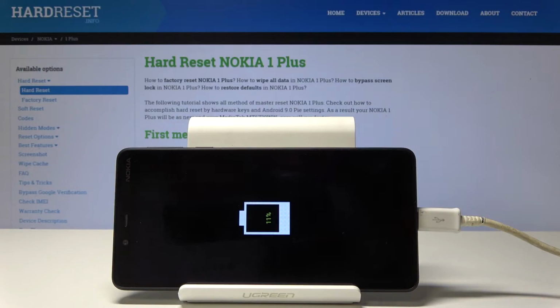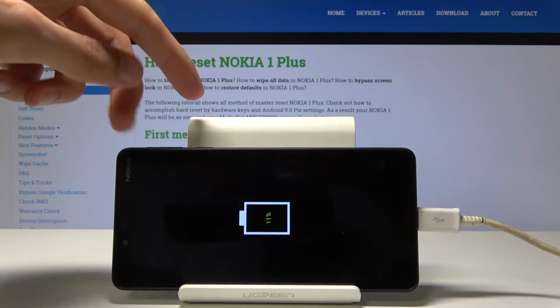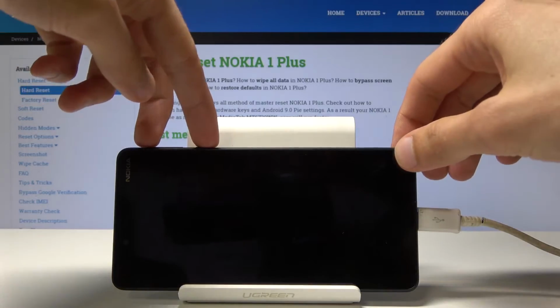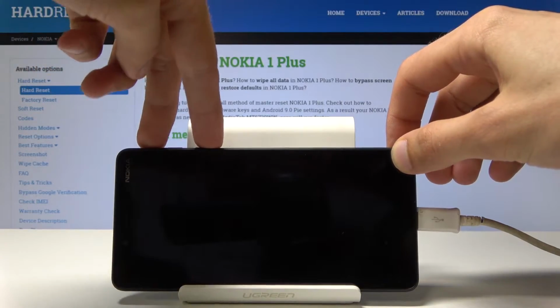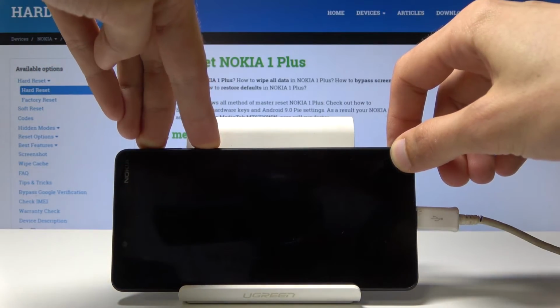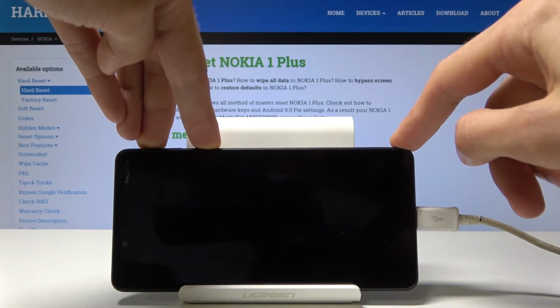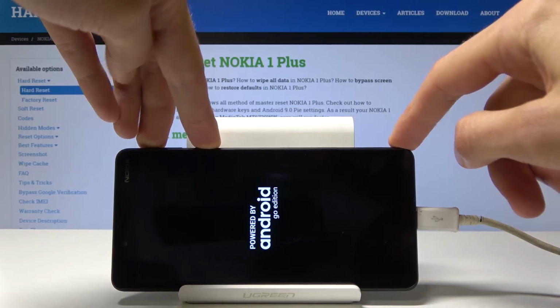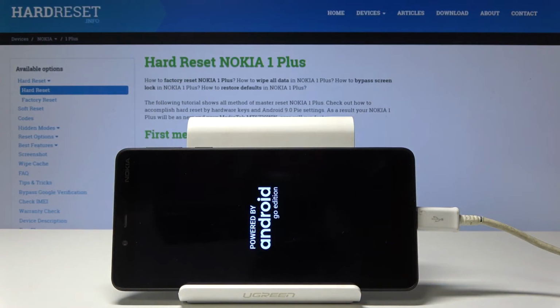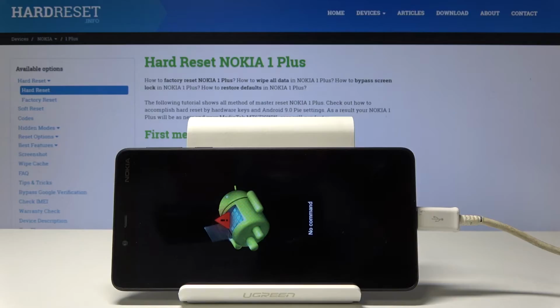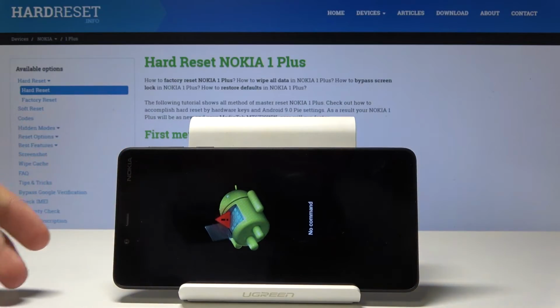Okay, so once you see the battery, now we can hold volume up and power key. So let's hold that. And once you see the Android, you can let go. Okay, so from here the cable is not needed anymore.